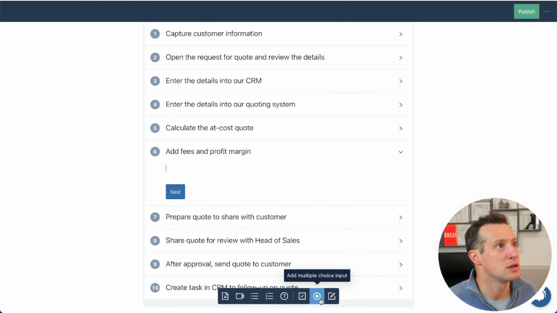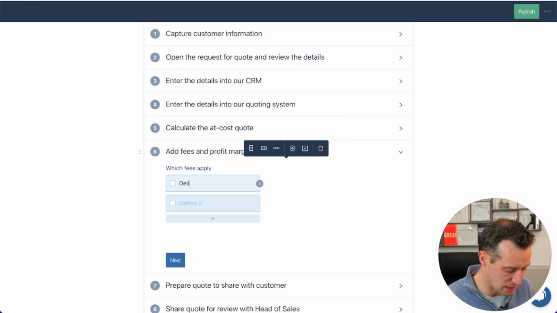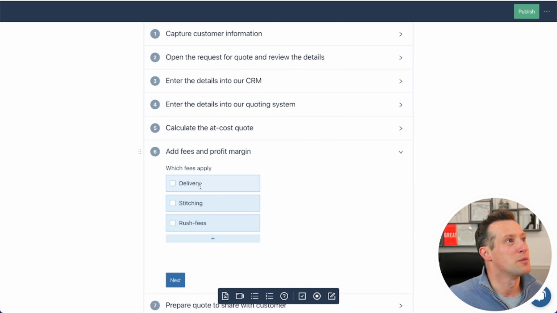Maybe we want to add some multiple choice options here. So which fees apply? And I want to make this a select multiple choices so that someone can say, yes, delivery fees apply, stitching, other things that might be rush fees. So there might be various things that you have to select to identify what there is.